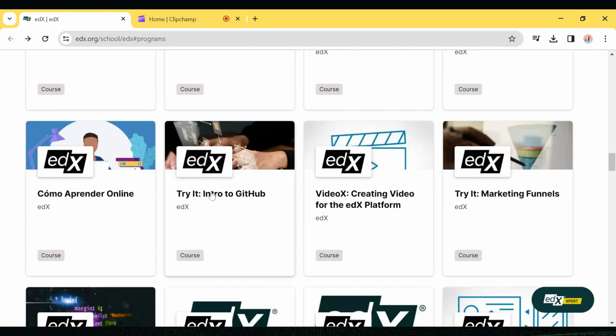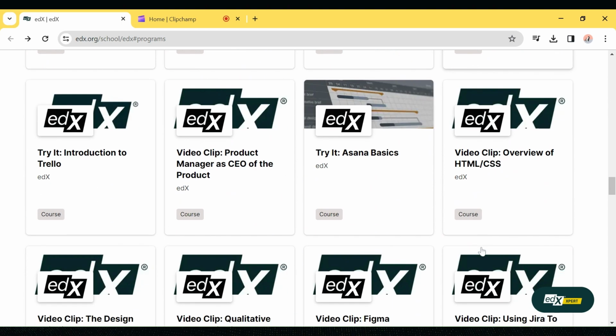GitHub is one of the main things. It will be useful in your projects if you want to share your code into a GitHub repo. That also you can learn here. There are many courses available.